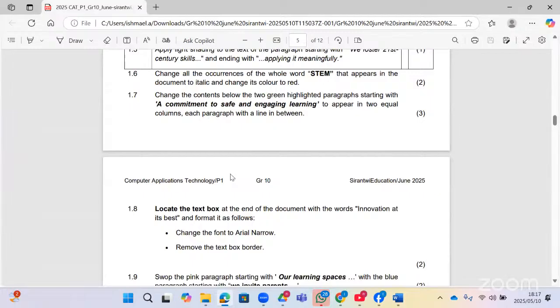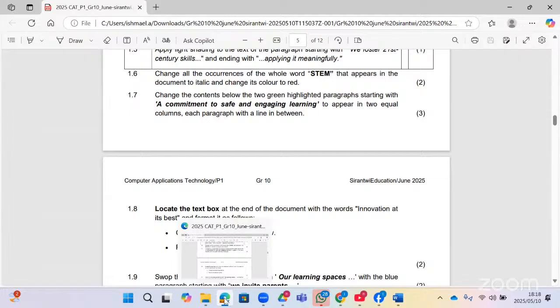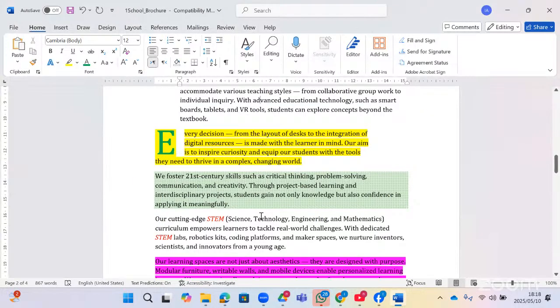Change the content below the 2 green highlighted paragraphs, starting with a commitment to safe and engaging learning, to appear in 2 columns, each paragraph with a line between for 3 marks. So here, we are going to highlight the text, a commitment.